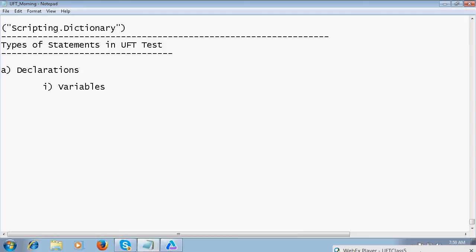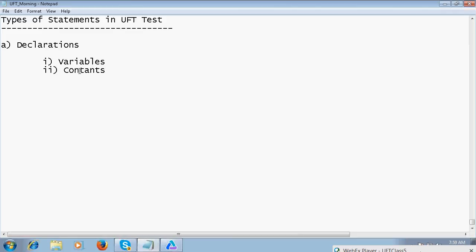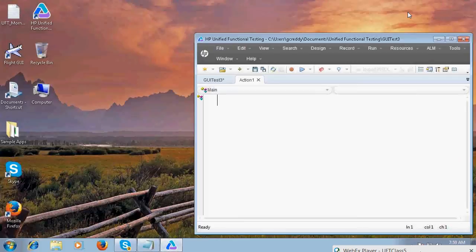Next, constants. Anyhow, that we will discuss in the VBScript chapter. Variable values may vary throughout the execution, but constants never change. Example, I will show one small example. Don't concentrate on the syntax.